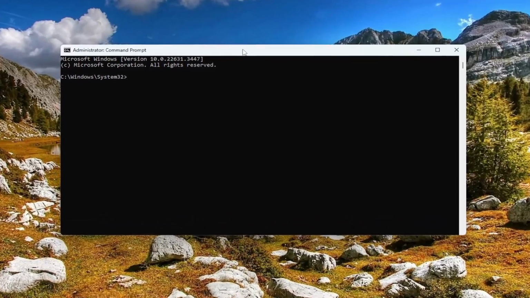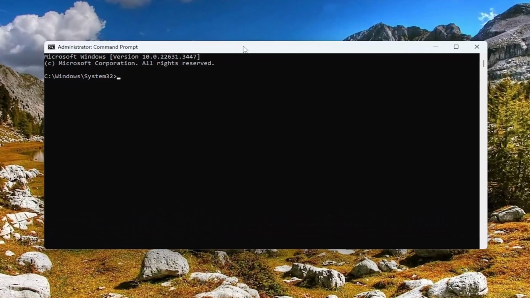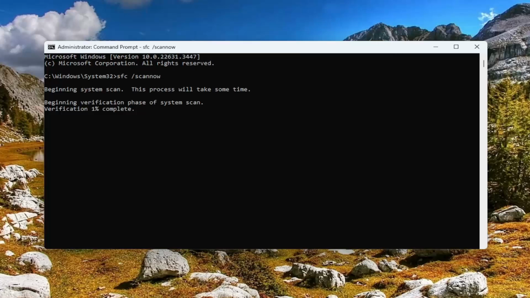And now into this elevated command line window, you want to type in sfc, followed by a space, /scannow. Scannow should all be one word attached to that / out front. Hit Enter on your keyboard to begin the scan. This will take some time to run, so please be patient.